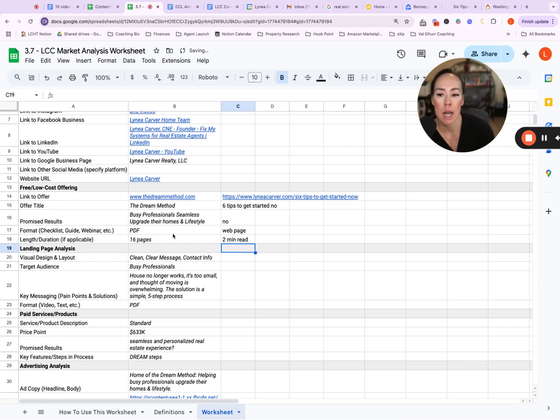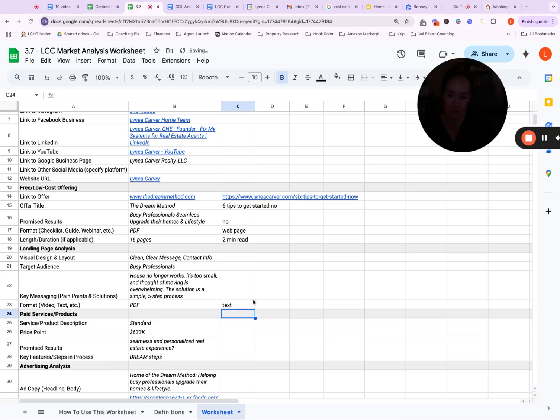Okay. Then you want to think about their landing page. The landing page, if they have the link here, you'd want to think about that landing page. Is it clean? Is it clear? Is there contact info? Is there a target audience? What is the key messaging? What's the format of it, right? For 6 tips to get started now, the format is text. The visual design and layout.